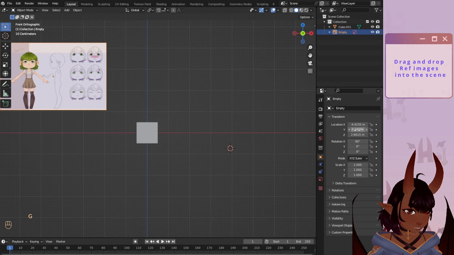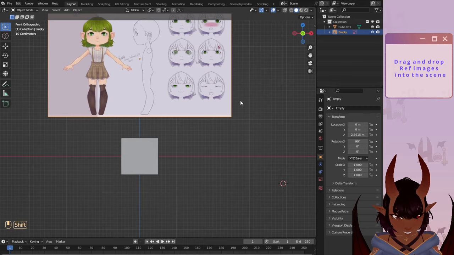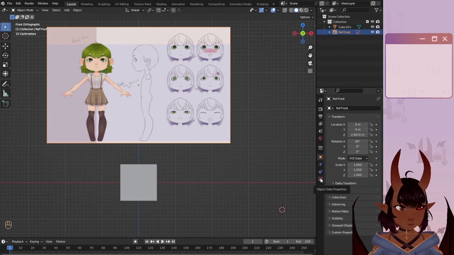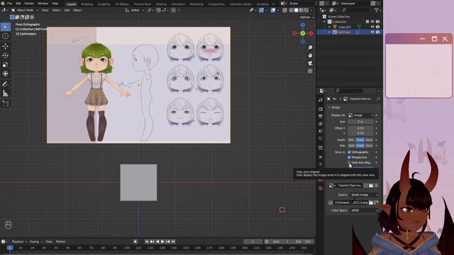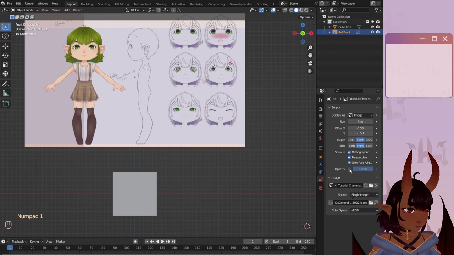We'll just set the Y to 0 for now, X to 0 for now. Let's rename this, double clicking to rename, ref front. We want to go to these object data properties, the little photo looking red button. We'll set these both to front. And you know what? Let's click only axis aligned as well. What that does is it disappears when you rotate, so it doesn't get in your way. We'll also turn on opacity and put that to 0.3.